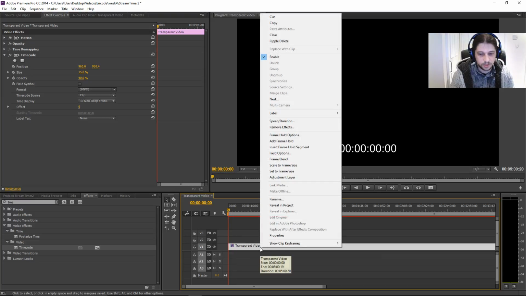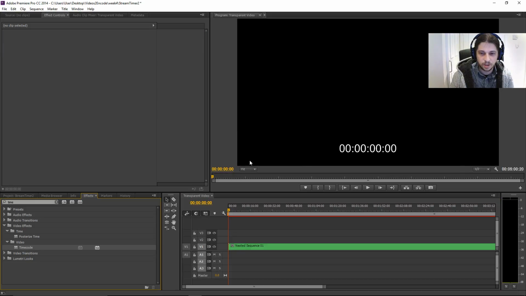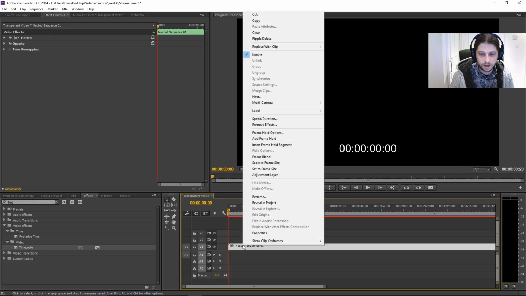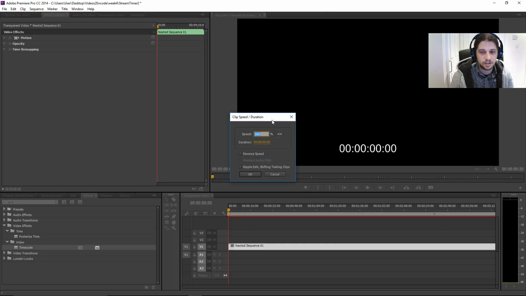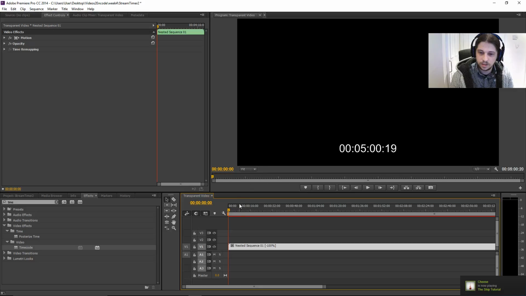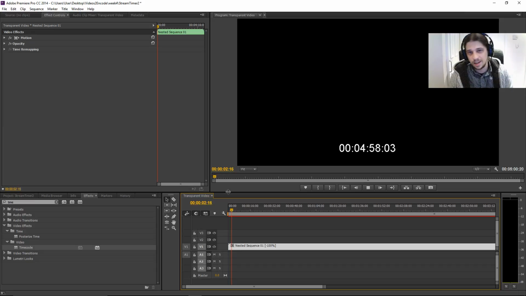So what I'm going to do is I'm just going to right click the transparent video. I'm going to click nest, so it becomes a nested sequence, and then I'm going to right click it one more time and go to speed and duration, and there's a little checkbox down here that says reverse speed. And I'm going to click OK, and we're going to see that my 5-minute and 20-second video is going to be counting down now. So good start so far.